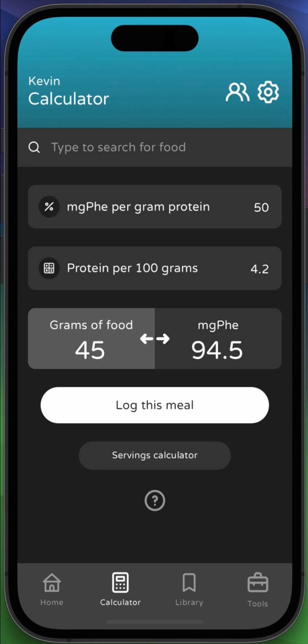Entering the right field, which represents either Phi, exchanges, or proteins, gives you the amount of grams of food on the left. Tap the white arrow between the two fields to switch between them, or simply tap the field you wish to edit. If you want to add this meal to today's status, tap the Log This Meal button.